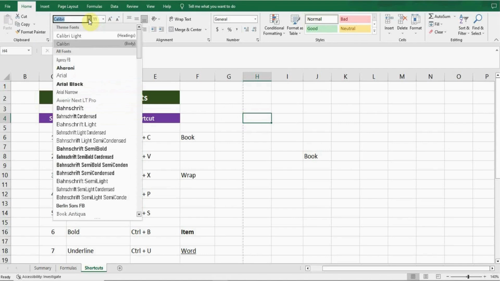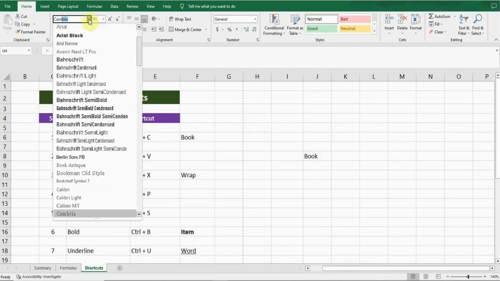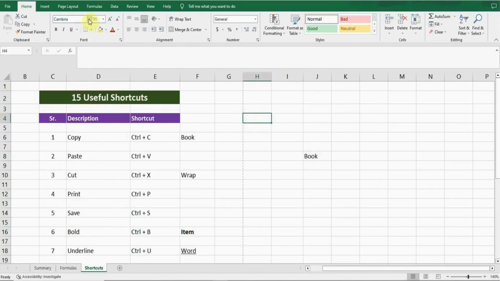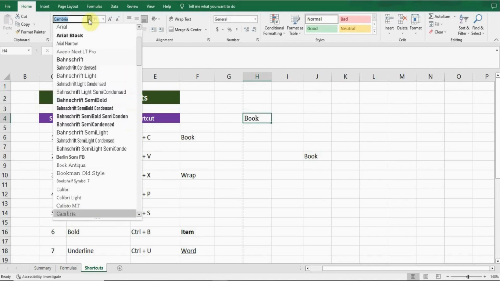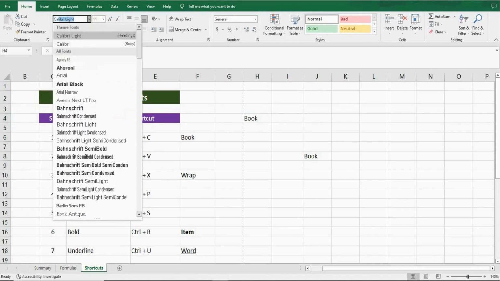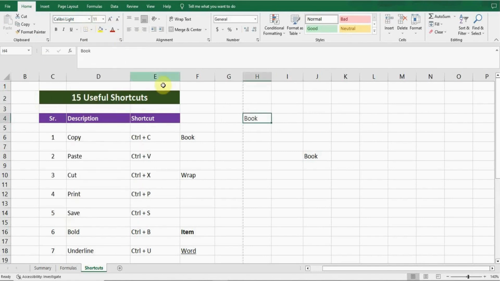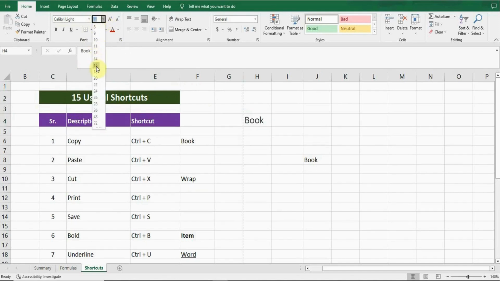Like at the moment Calibri is selected, I want to see Cambria, so I can select Cambria. Whatever I write will be in the Cambria style. If you want to go back, just select Calibri. And again you can change the size. If you want to change the size, it will change the size for it.